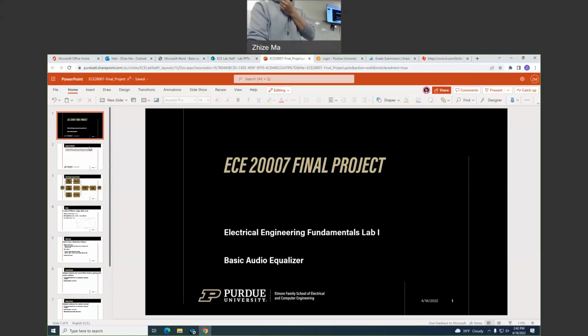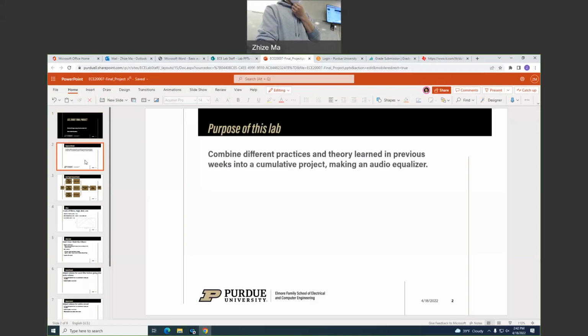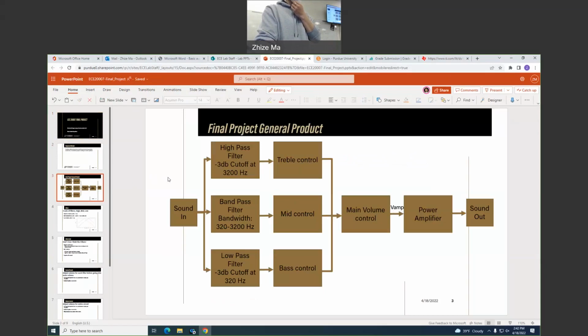All right, so the final project, all of you should already be familiar with the project, which is about the equalizer and also the power amplifier part. Basically this part is the equalizer part, and then it connects to the main volume control, and then there's a power amplifier, and then the speaker. The power amplifier will be the actual credits part.